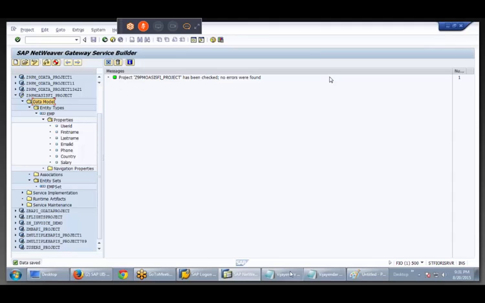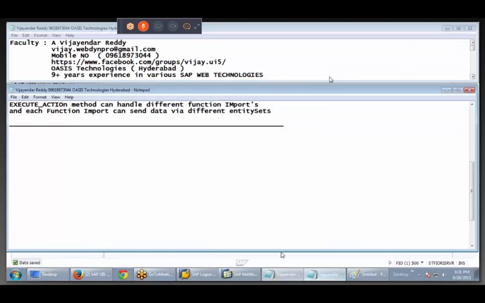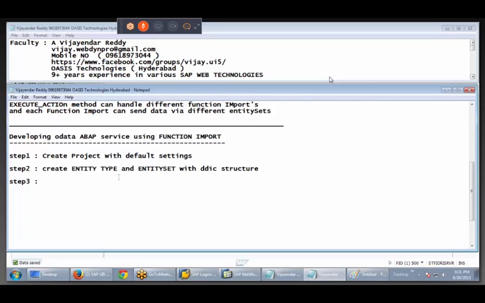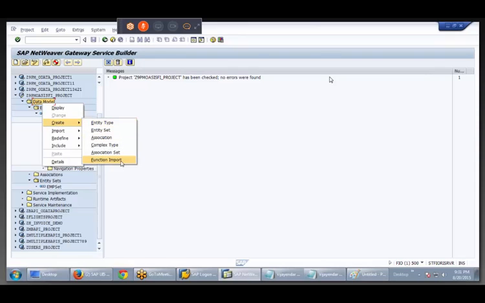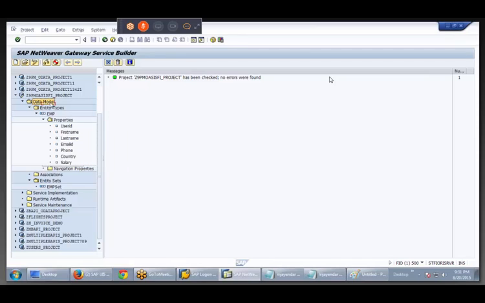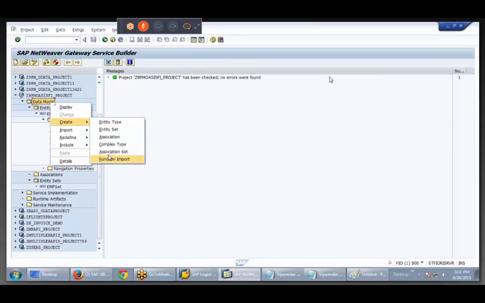Now what you need to do is create a function import. If you want to create a function import, just right click your data model and create a function import here.